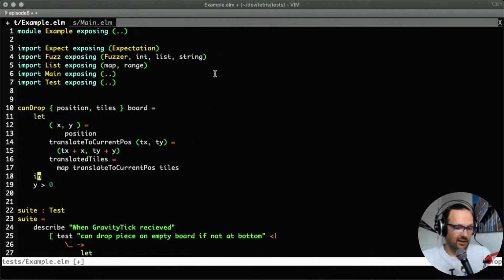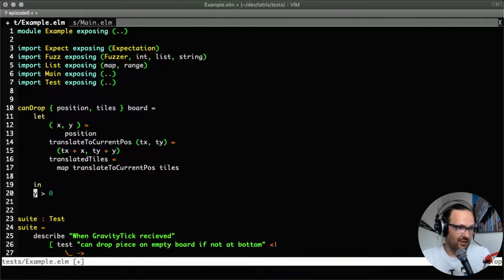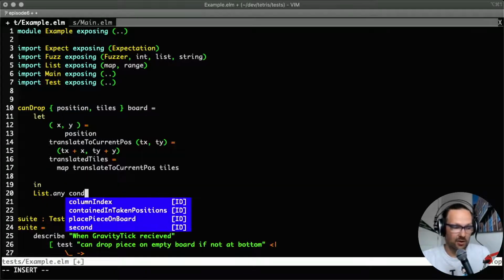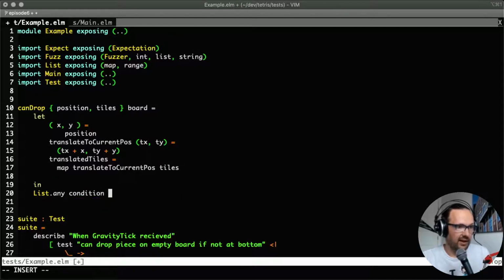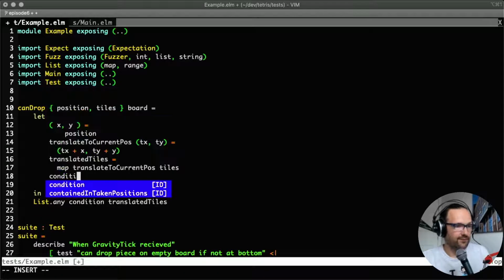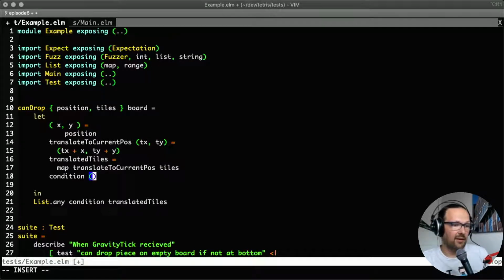So actually I can do this here. We will write list.any, then the condition, and we want to map this over the translated tiles. So what's the condition? The condition is again a function that takes a translated tile. A translated tile is again just a position, so we can just reuse our tx ty identifiers for this.